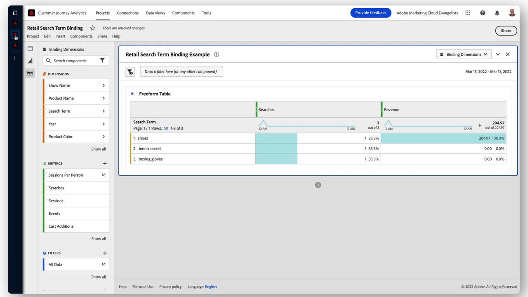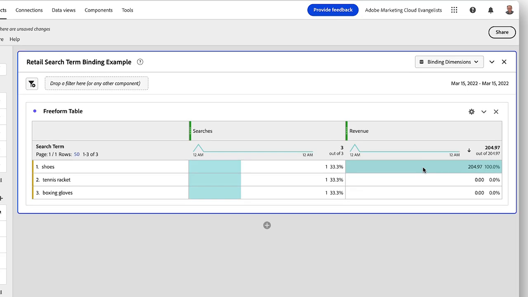Now, let's head over to Customer Journey Analytics and see what insights we can derive from this user's experience. We are particularly interested in looking at the search terms and how they help contribute to the overall revenue. When we look at our search term report, we can immediately see that we have a problem. Even though we know that the user searched for three different items, only the shoes are getting credit for the revenue. It looks like we are using the most recent value to allocate our revenue.